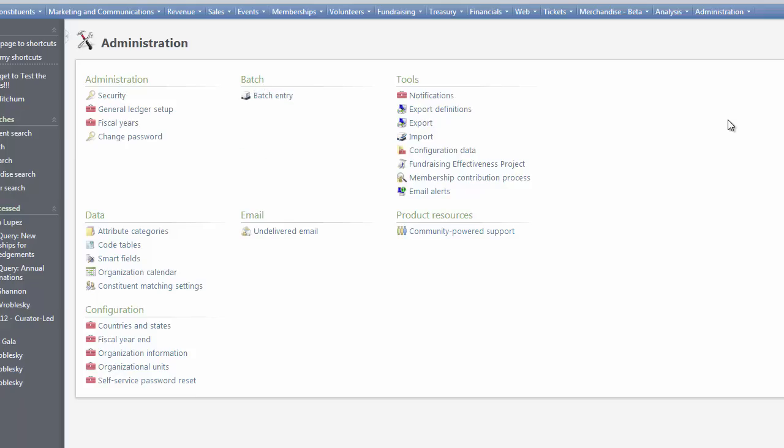This will allow Altru to tag all revenue records with the appropriate account string to integrate properly with your general ledger. Other important tasks that are done here are exporting and importing data for your database and managing code table entries, which are the choices you have in various drop-down menus throughout Altru. You can also manage your database's security here, add new users and assign them system roles, and reset passwords.